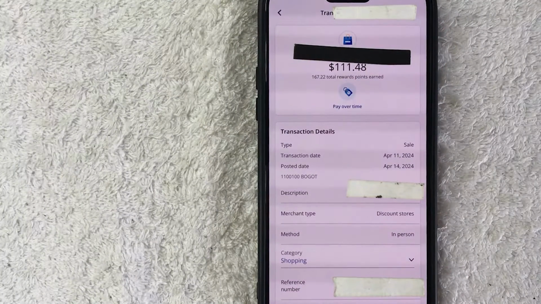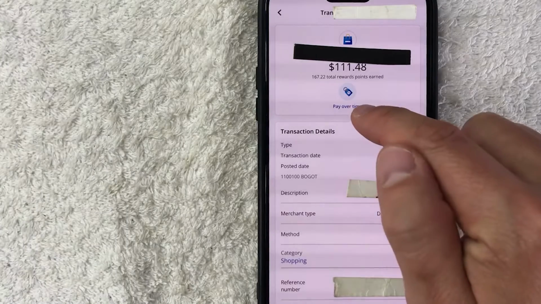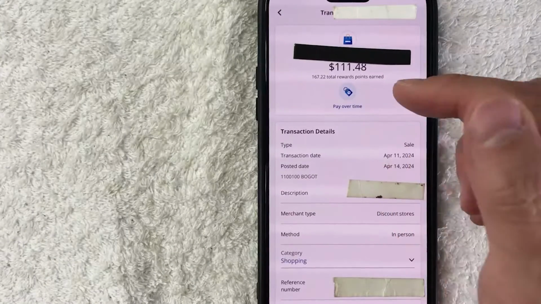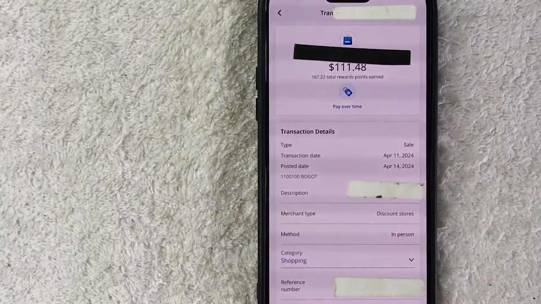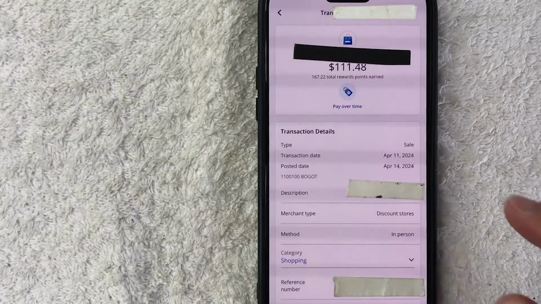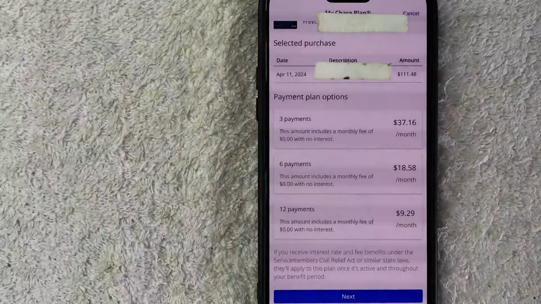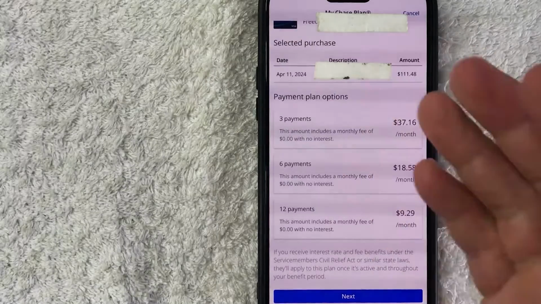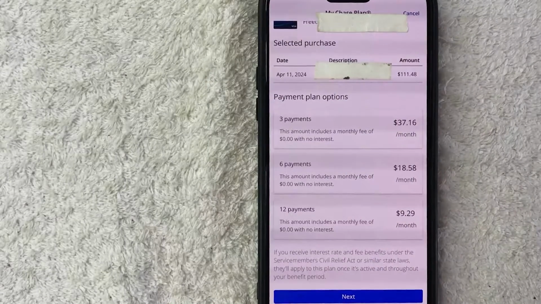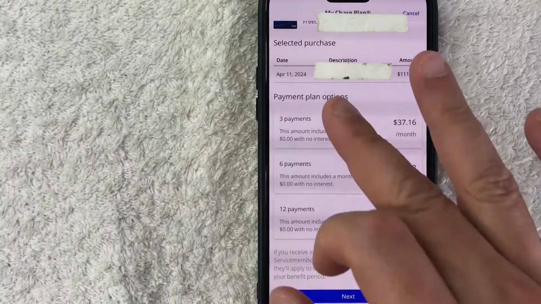Okay, so once you click there, you're going to see more information about that one specific charge. And in order to set up the Chase pay over time, look for this button right here. Unfortunately, if that button doesn't show up, then that transaction does not qualify for the Chase pay over time. This one does, so I'm going to go ahead and click on that button now. Okay, so once you click there, it's going to show the different plan options that you have for your Chase plan pay over time. You can see this one, I have 3 different options.